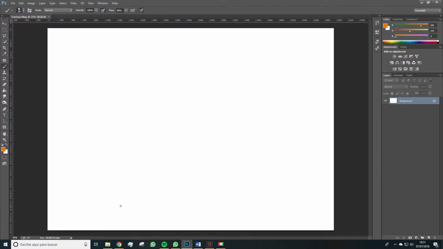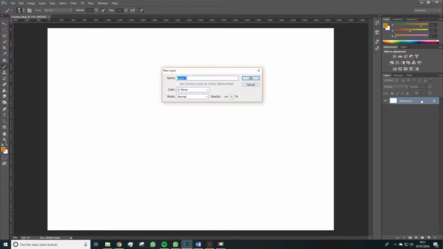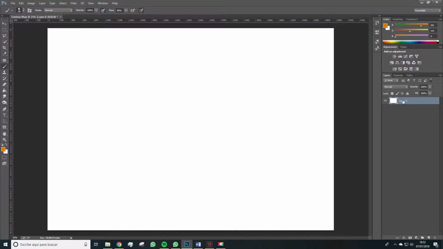Alright, this will be the canvas we'll work with. As always, when we start with Photoshop, we have a locked background layer. So to unlock it, we double click it and we unlock the background.